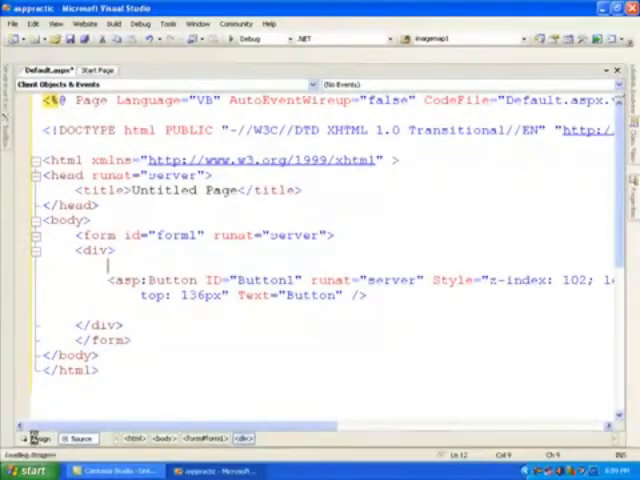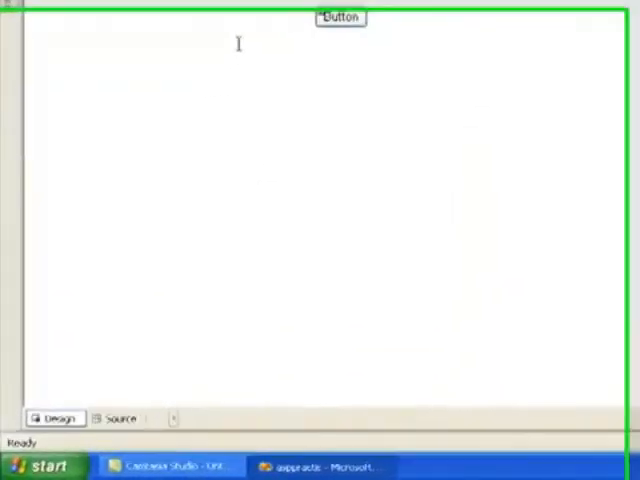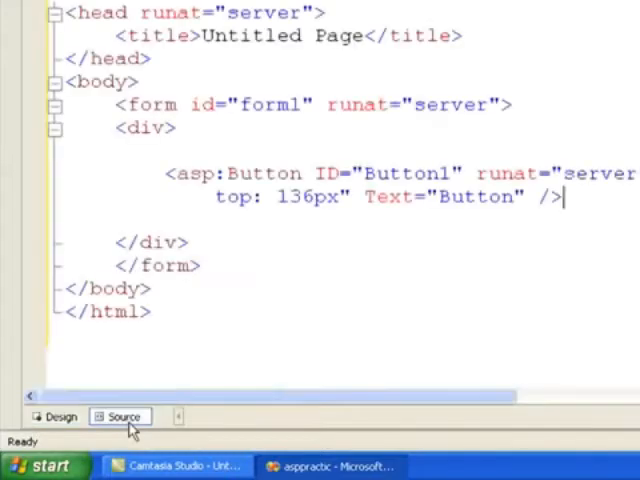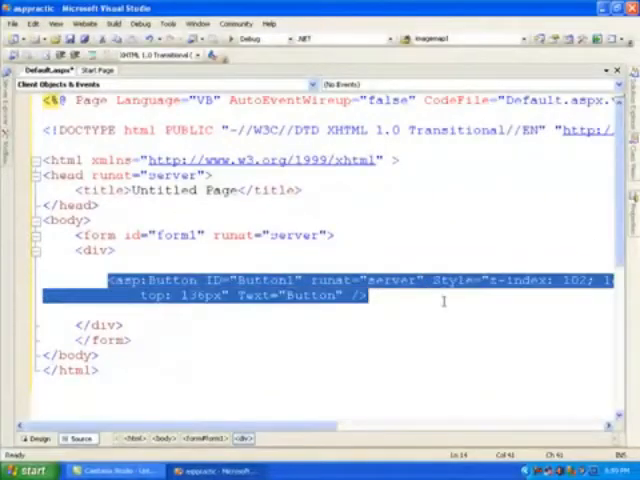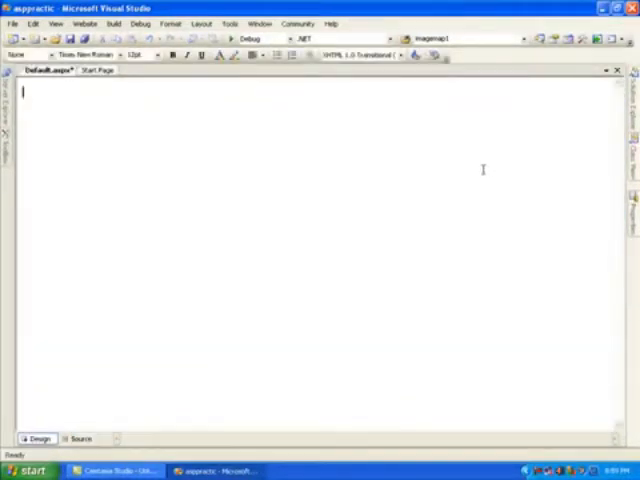In design view I will not find my label. So it is very clear that whatever tools you put on your web page will be created in your source part in the form of tags. Let me delete this button also, and that button will also be deleted from my design view. Fine.